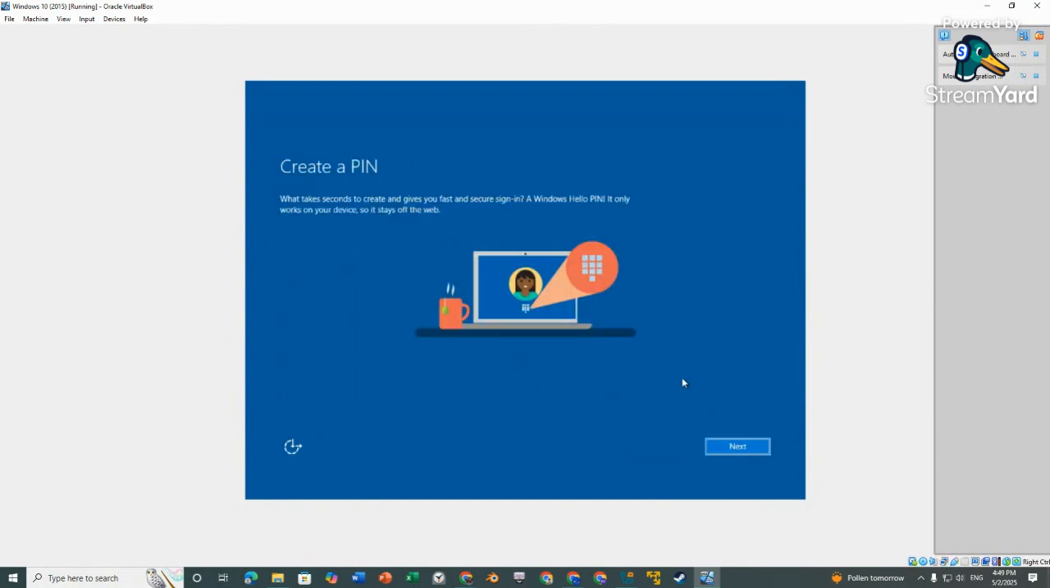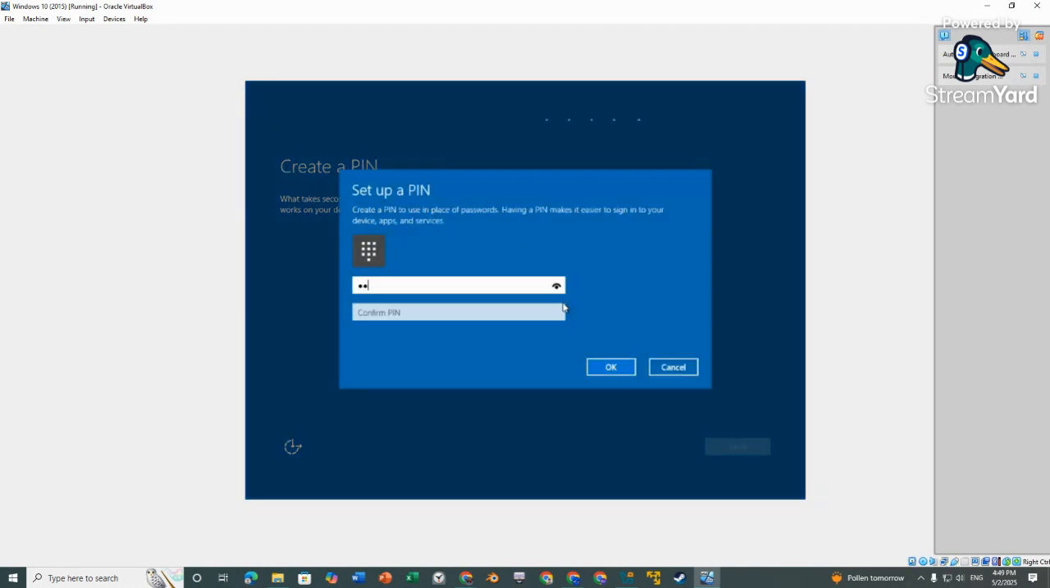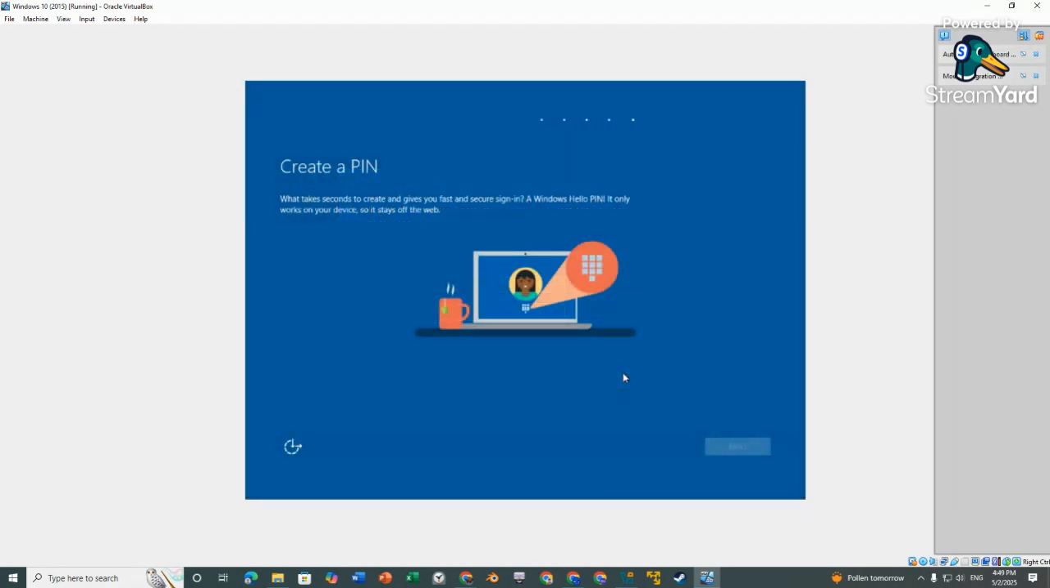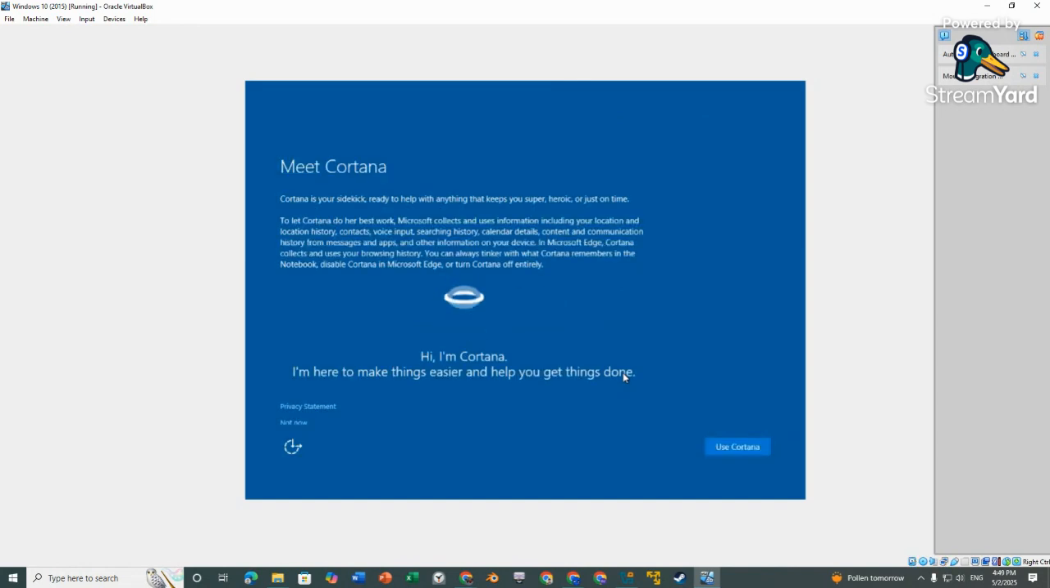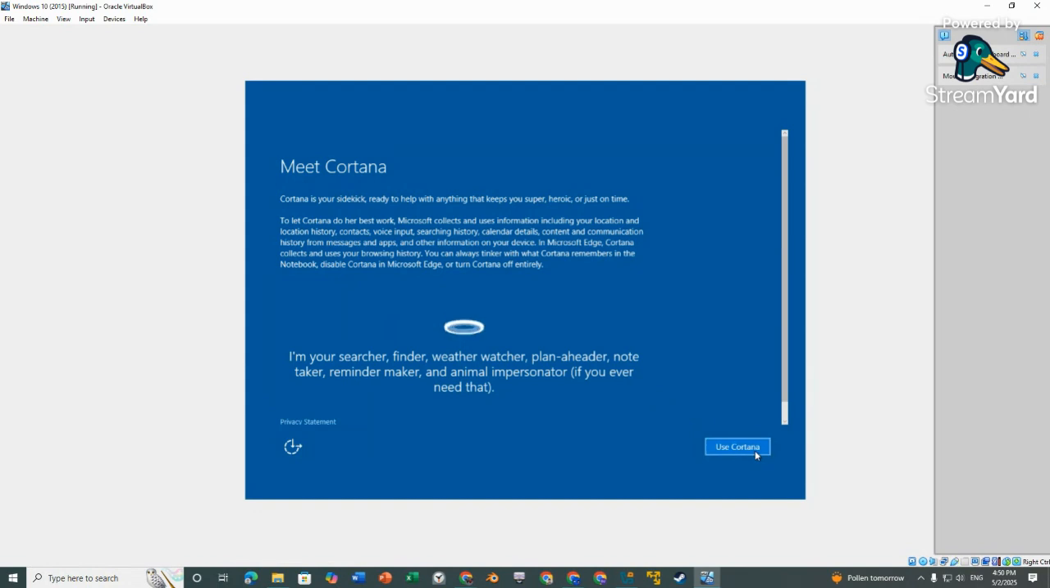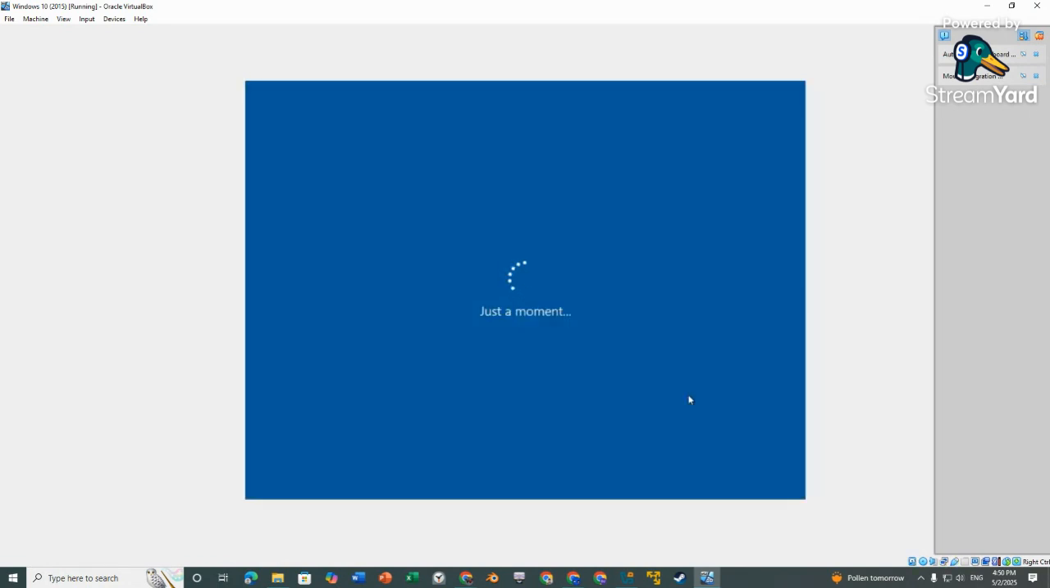You'll be prompted to select a PIN. If you log into a Microsoft account, you'll be asked for a PIN number. In that case, I'll set up accordingly. You'll see the Meet Cortana screen. Cortana is your sidekick, and you'll see this screen saying, "Hi, I'm Cortana." Choose Use Cortana, and click on it. Once you're done, you'll be prompted with this screen, and it will get started.